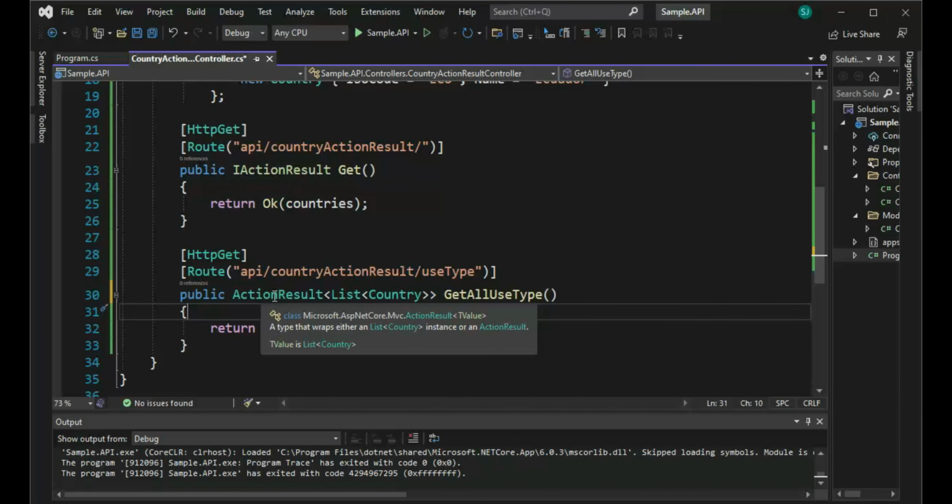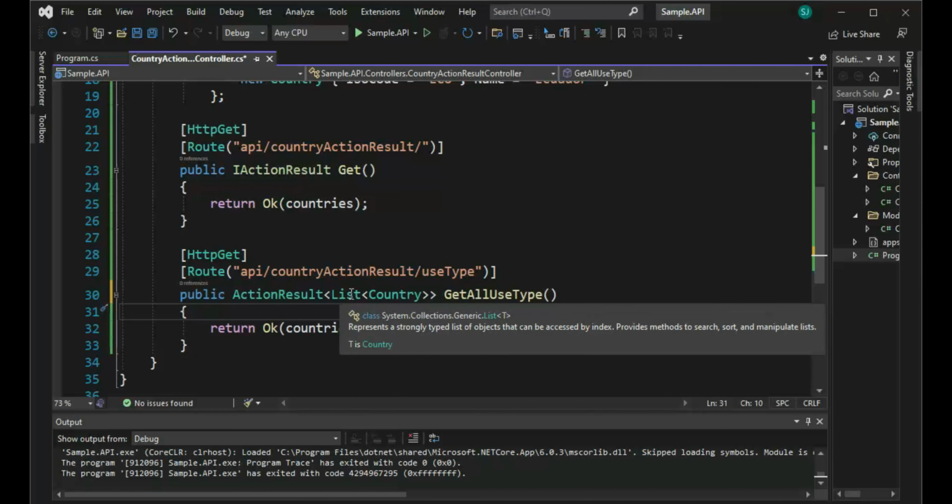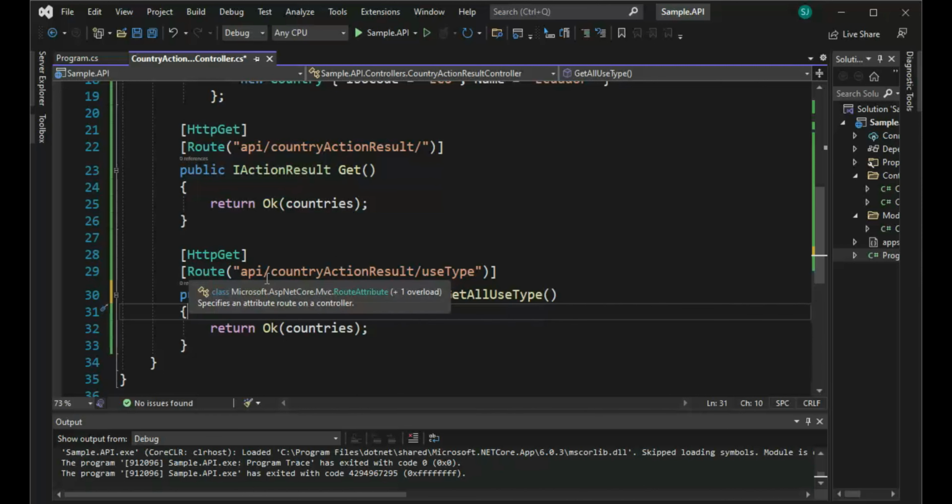Notice we changed up action result to now include a type. Here I'm giving you of type list country. Notice our route API country action result / use type. Let's compile this and see how we can run this.